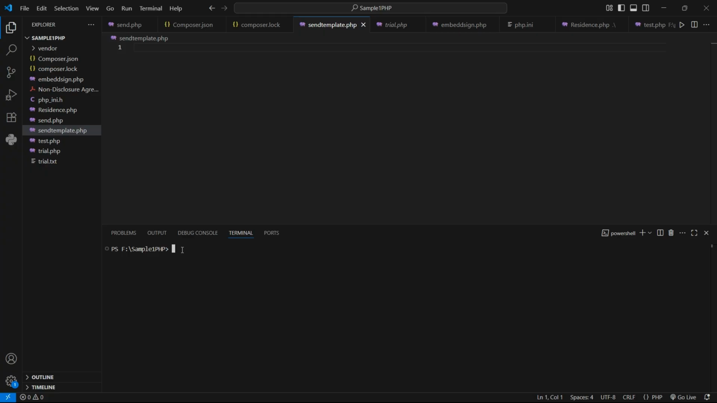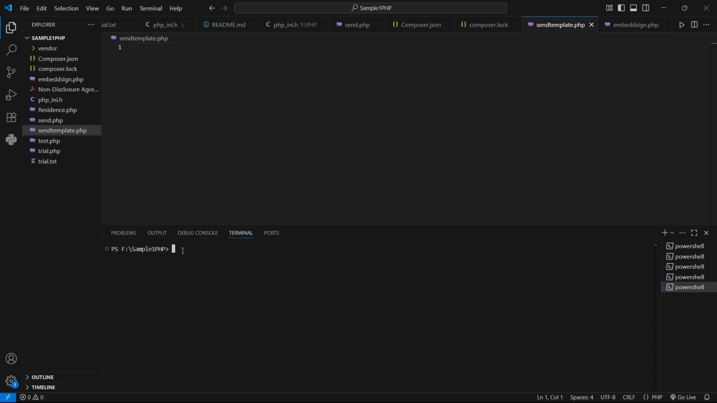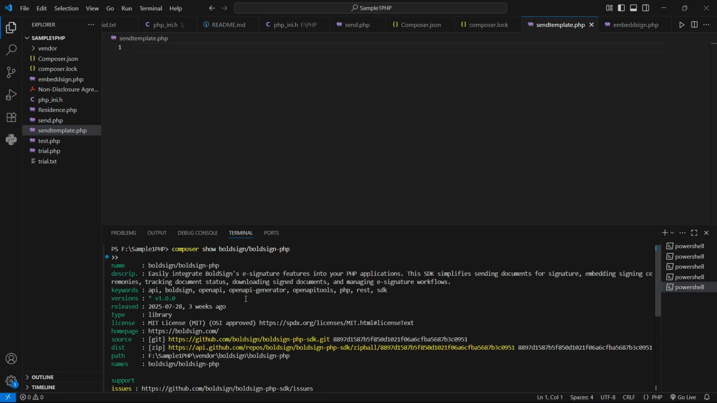I open my project in Visual Studio Code, launch the terminal, and head to the BoldSign developer documentation. As shown here, you can install the SDK by running the installation command and then running composer install in the terminal to install the dependencies. Since I have already installed it, I'll confirm the setup by running composer show BoldSign/BoldSign-PHP. As you can see, the package is installed and ready to go.